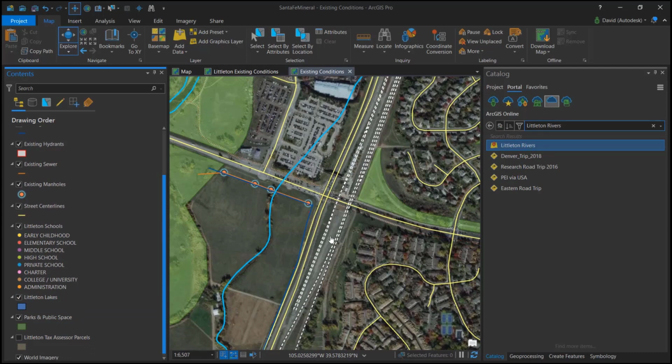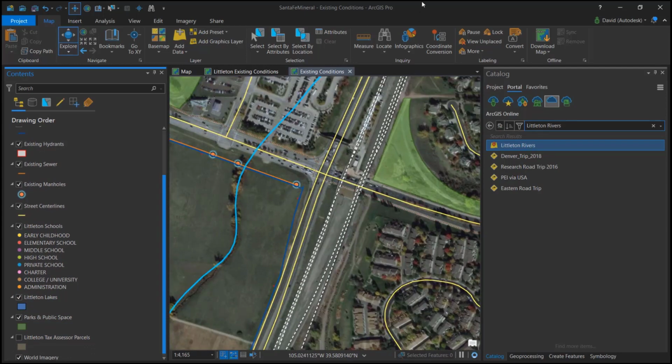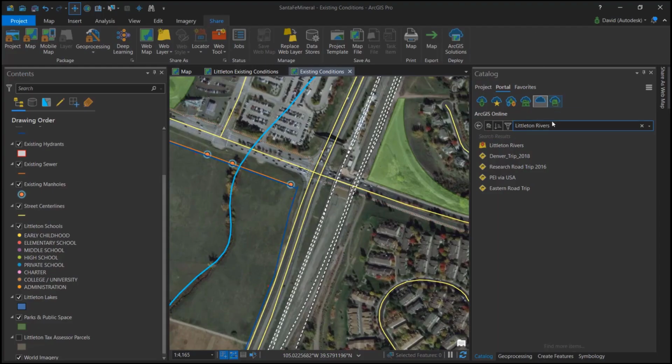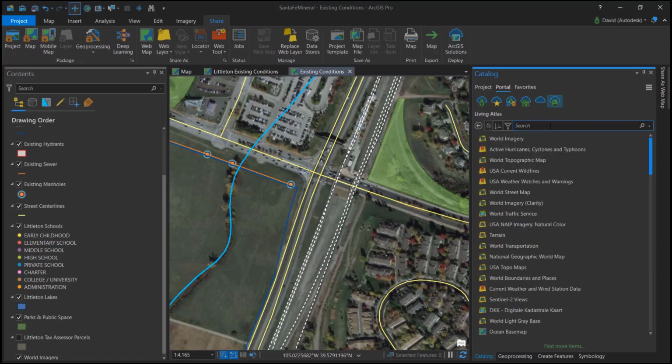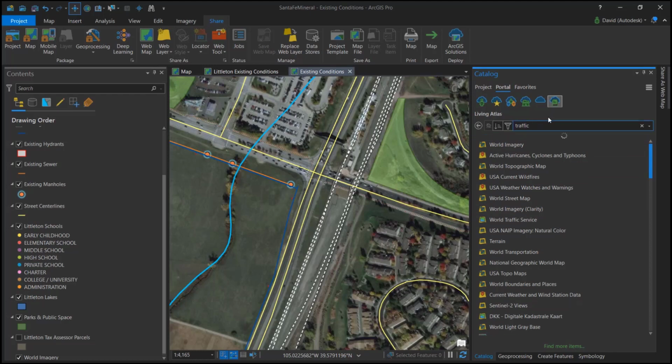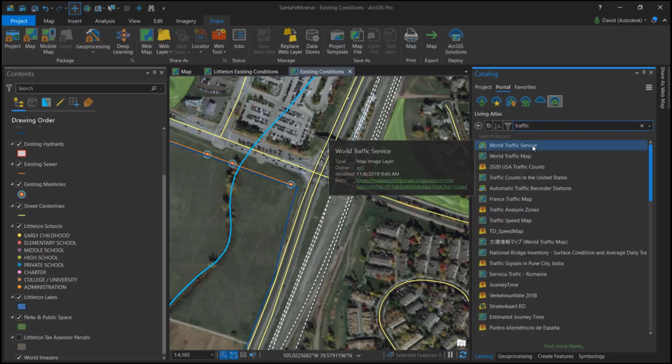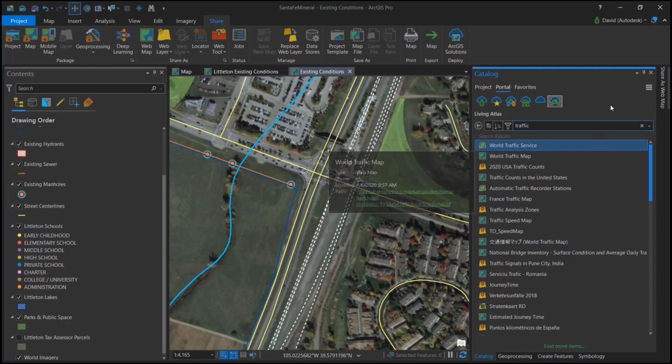You can also search the Living Atlas of the World and add in useful information like current and historic traffic patterns to coordinate deliveries and road closures. I'll find the layer and add it in. It'll show me red, yellow, and green areas indicating traffic congestion.